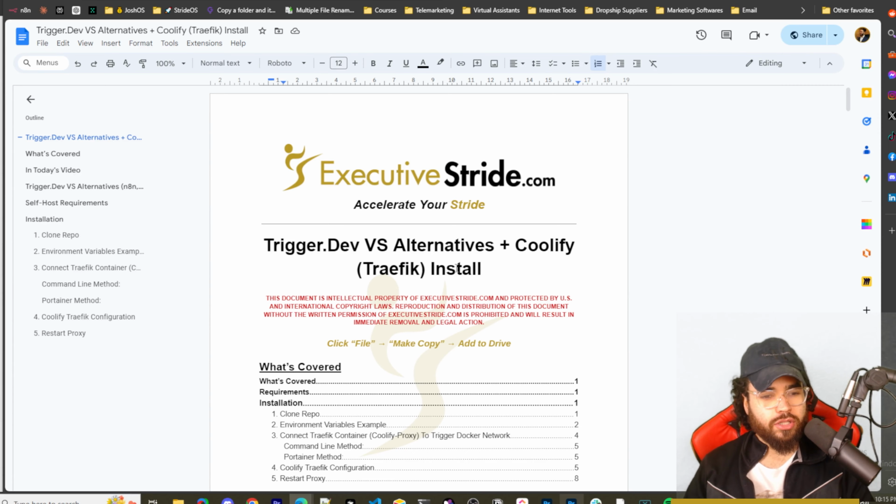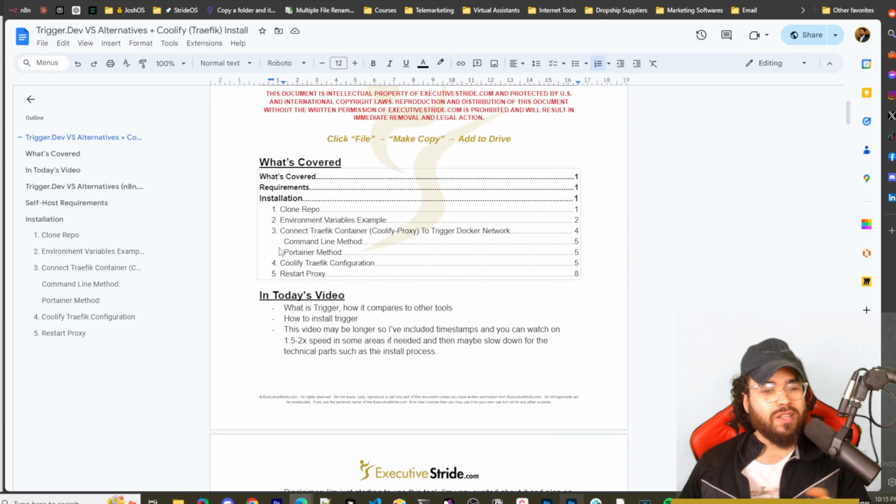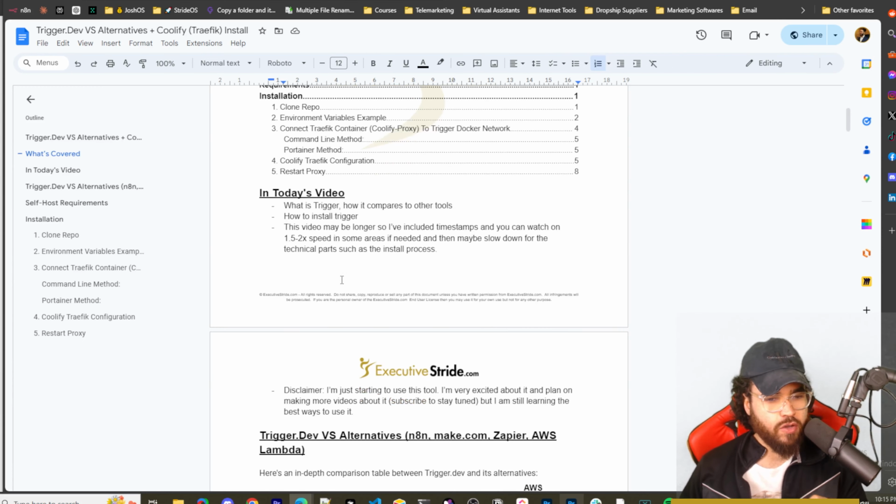All right, guys, so Trigger.Dev versus alternatives. Plus, I'm going to show you how to self-host it. Now, you can self-host it in many different ways. I'm going to show you how to do this with Coolify, using Traefik, and I'm going to show you how to do all that. So what's going to be covered in today's video? We're going to talk about what is Trigger, how it compares to the other tools, and then, of course, how to install Trigger. Now, this video may be a bit longer.